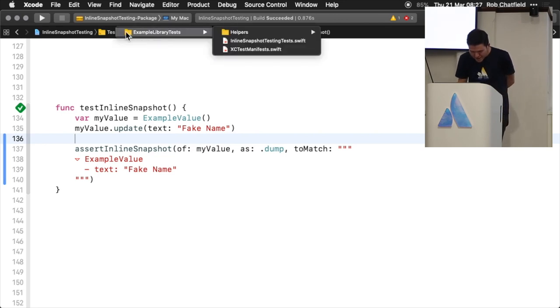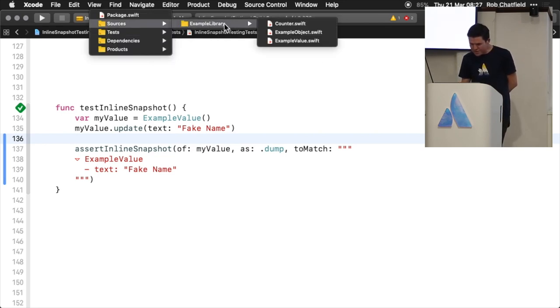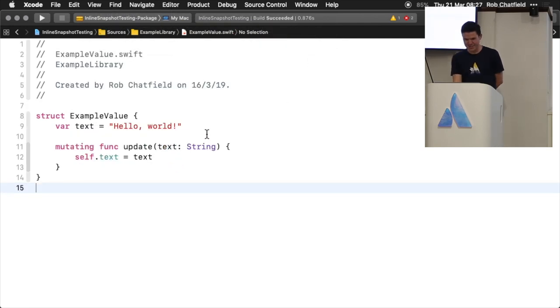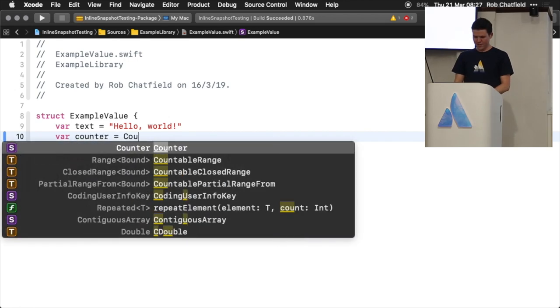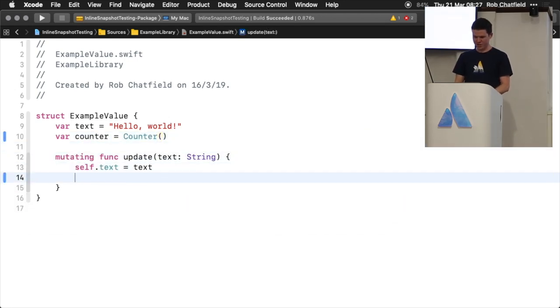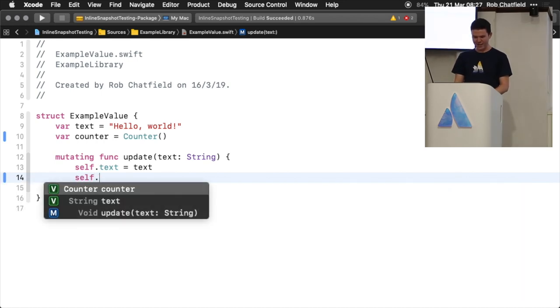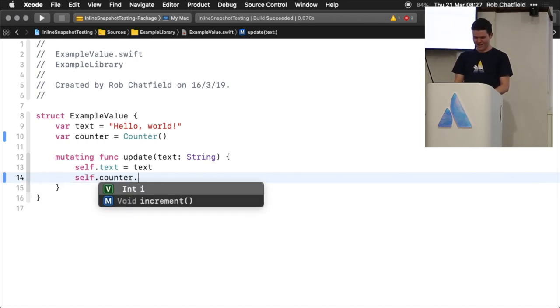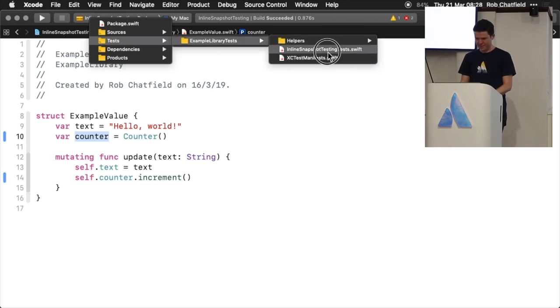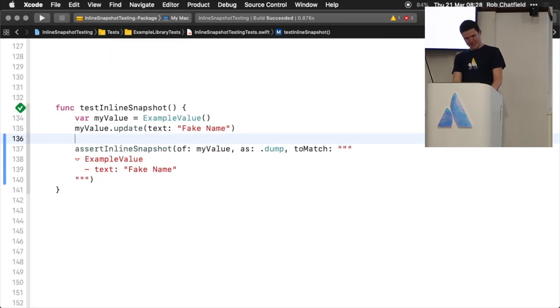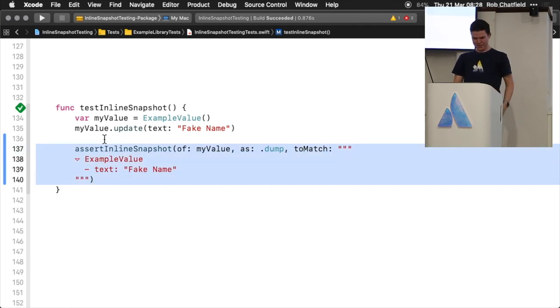So let's go in here. Let's go to tests, go to source, go to my counter value. Let's add some more data here. So imagine you want to track your users using analytics, and you want to count how many times they called this update method, right? How many times are they doing whatever they're doing? So now we have an extra ivar that we want to keep track of. Go to sources, tests, and my tests that I'm running. Let's have some more fun with this. I'll just rerun.